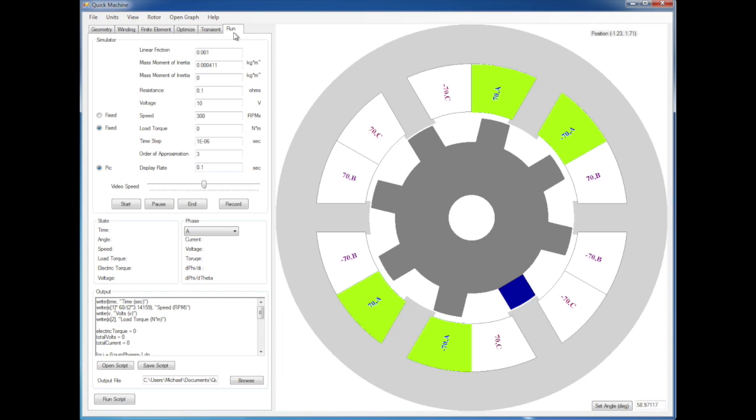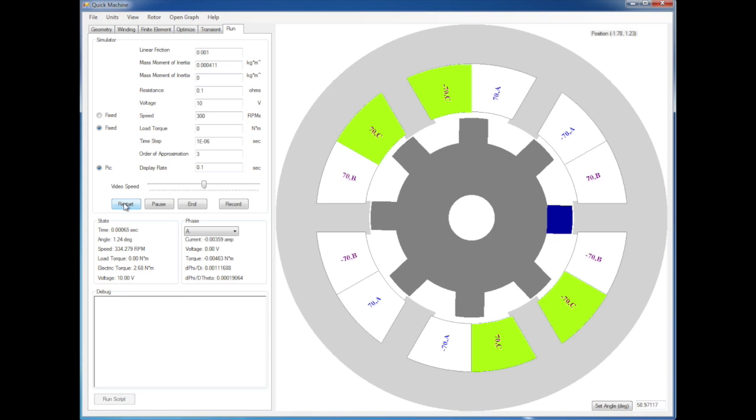So if you come over here to the Run tab, what we have up here are a bunch of parameters that are needed in order to solve our transient solution equations. And again, I'm not going to go over the actual equations here, but there'll be more information in the user manual. So please consult that if you want to look at the actual equations. So the first thing you can do is just go ahead and hit the start button.